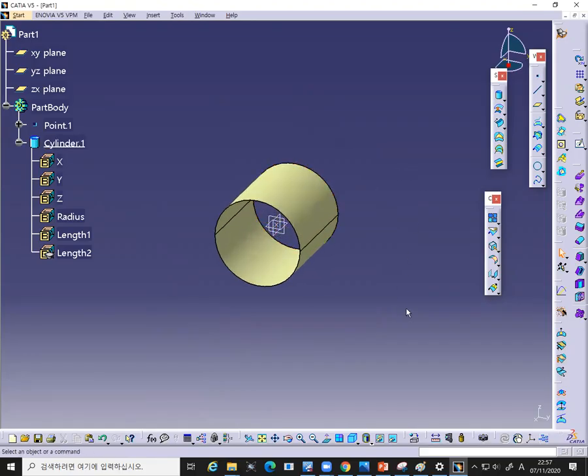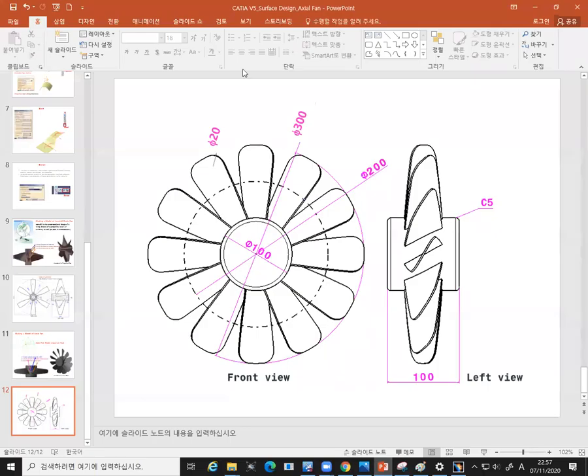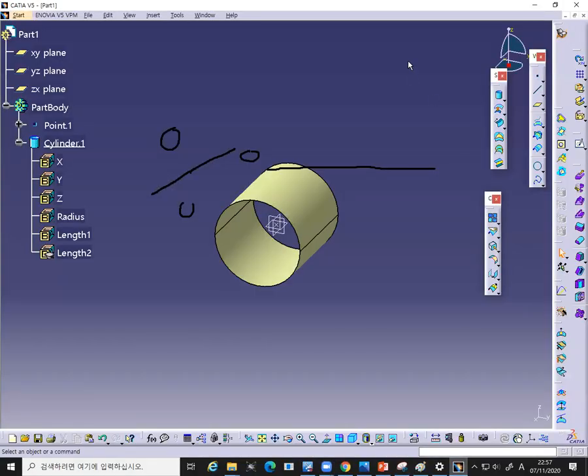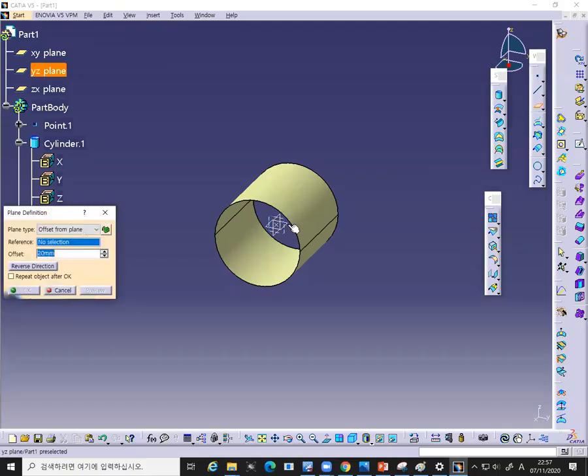And now draw a line. Okay, draw a line. Hub line. Hub line is this one. So the shape of the axial fan blade at the hub is this one. Okay, so a 60 line, and 30 from here to here, and a 30 degree angle. Okay, so where do we have to draw that? We have to draw here, but there is no plane here, so create a plane first. So from the XY plane, create a new plane.